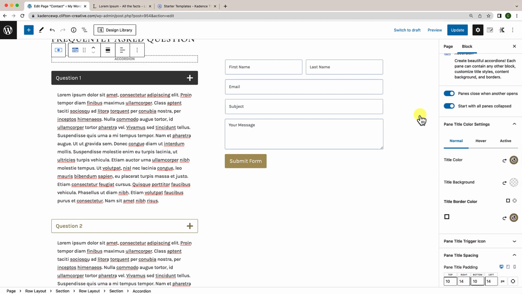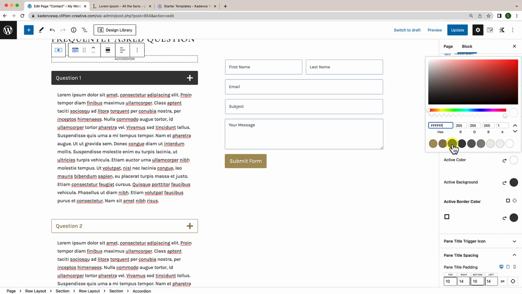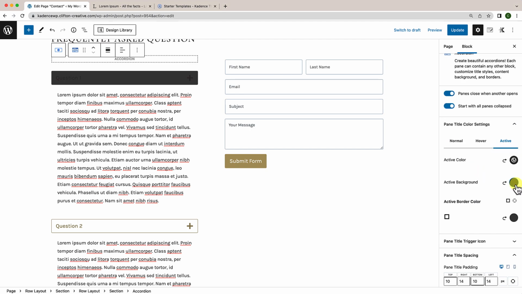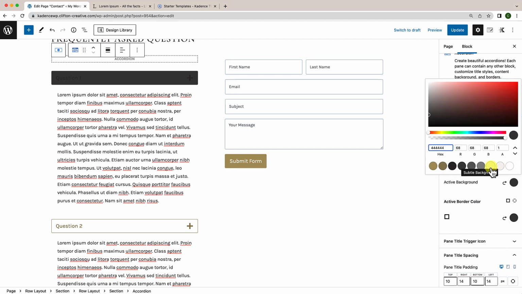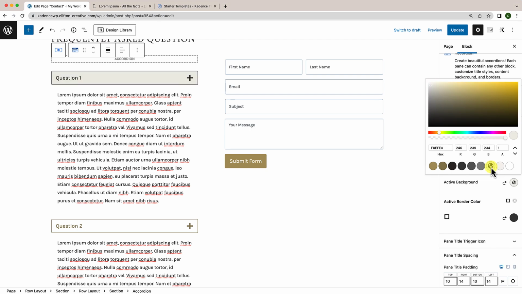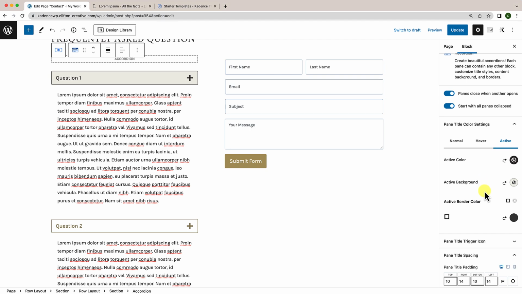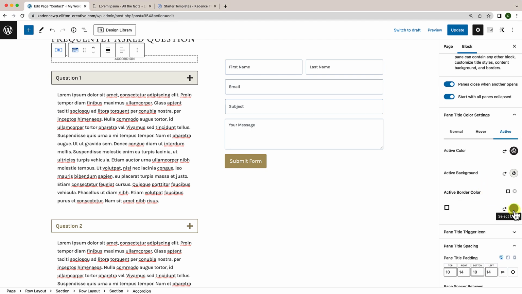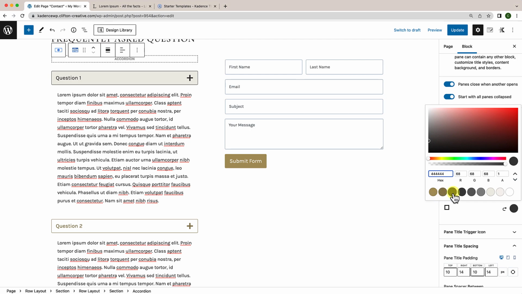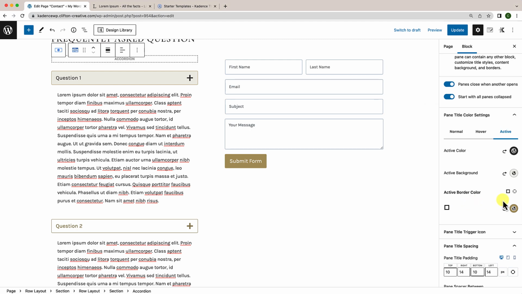And then next we can go over to the active, which will mirror the hover as well. So I'm going to go to active over here on the pane title color settings. I'm going to select active. When it is active, I want the color to be darker, and I want the background to be light, but a subtle light color. So this subtle background right here will do just like that. Okay, and then the border color can be a brighter color like that, the brighter version of the highlight color.